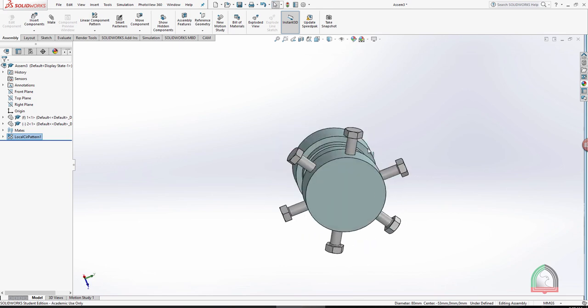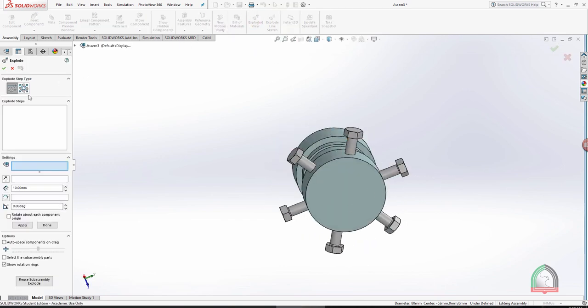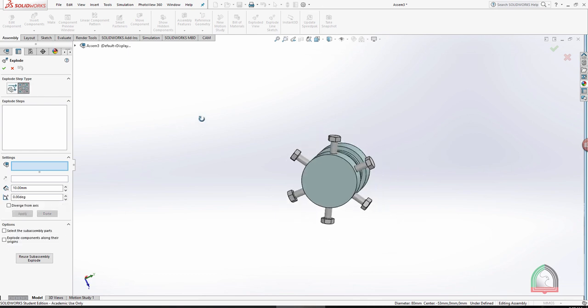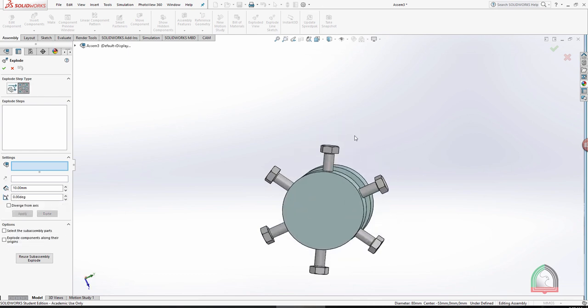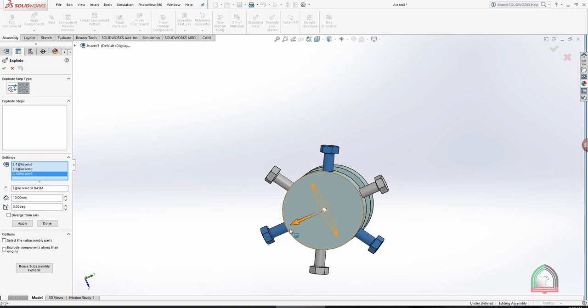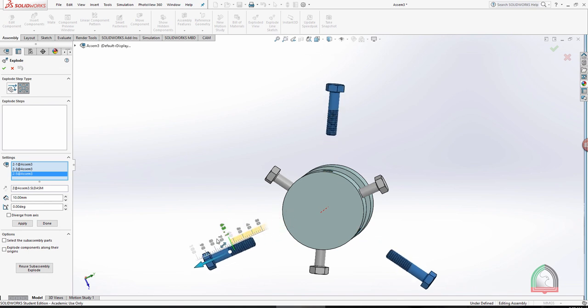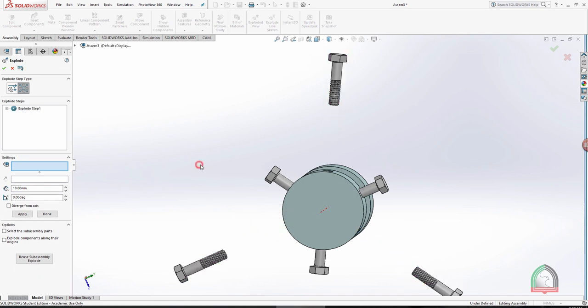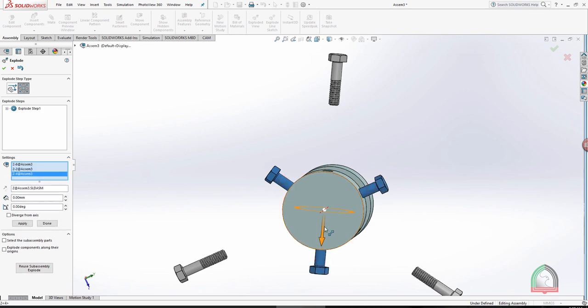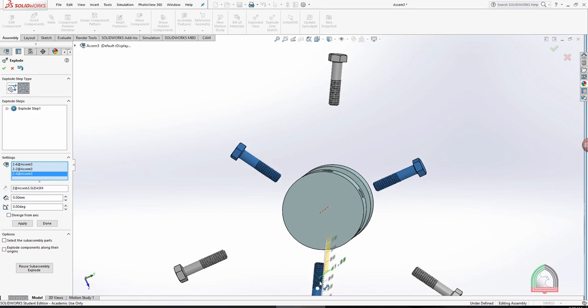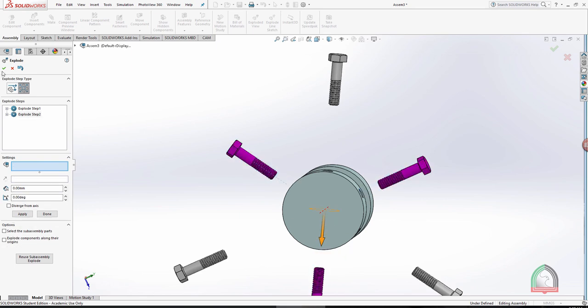And here I'm going for exploded view. As I discussed, the second step is a radial step. Go to radial step. I'm selecting 3 parts, 1, 2, and 3, and we can move in a radial direction. Here we can see it is moving in a radial direction, and I'm selecting the other 3 parts also. Here also we can move in a radial direction. Okay, so this is the difference.